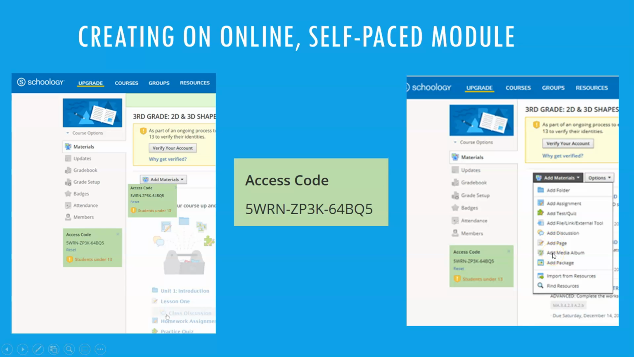So one other thing I did want to point out is that you are provided with an access code. That is how you would add members or students to your group. They would get your access code for that class and they would be able to join the class.